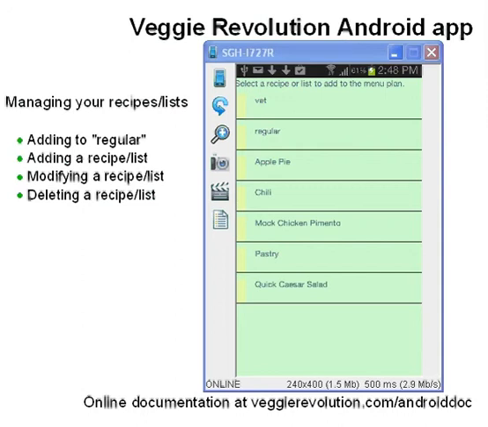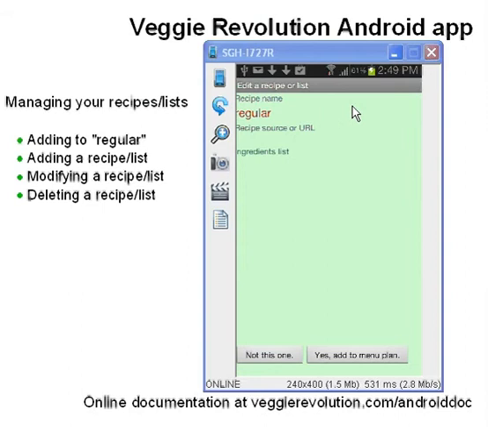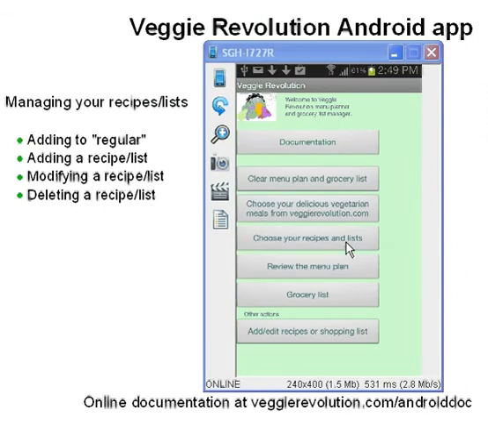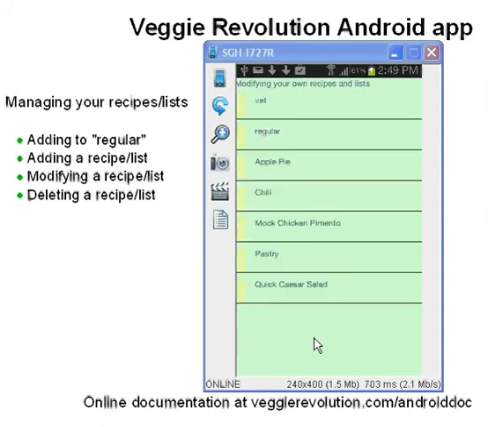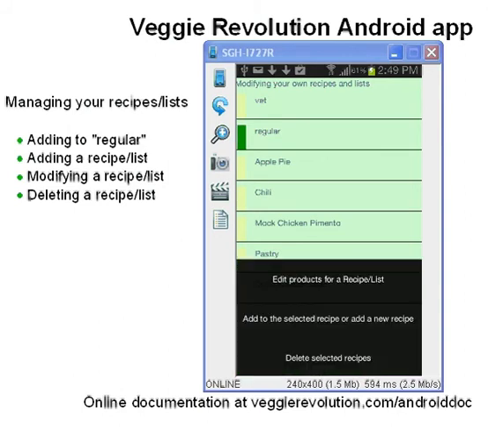Now there's also a list we always create called regular. The intent there is to have those ingredients you buy all of the time. So if I look at it, you'll see that it's currently an empty list. So I'm going to go back and add that recipe. And I'm going to select regular, and say add to the selected recipe.